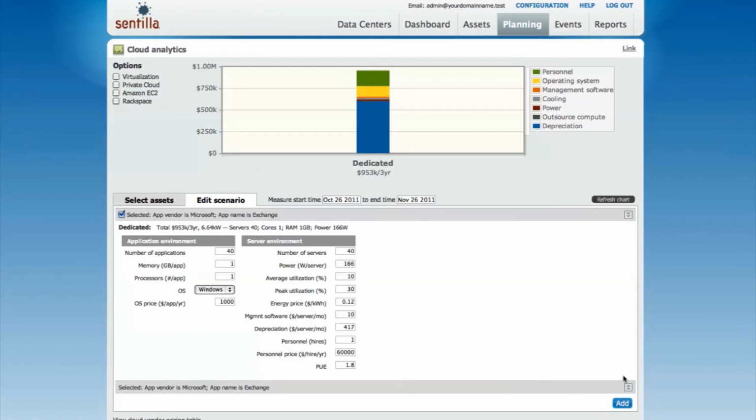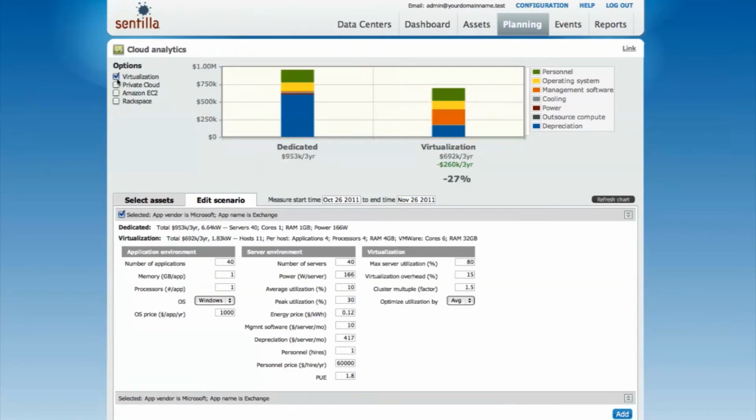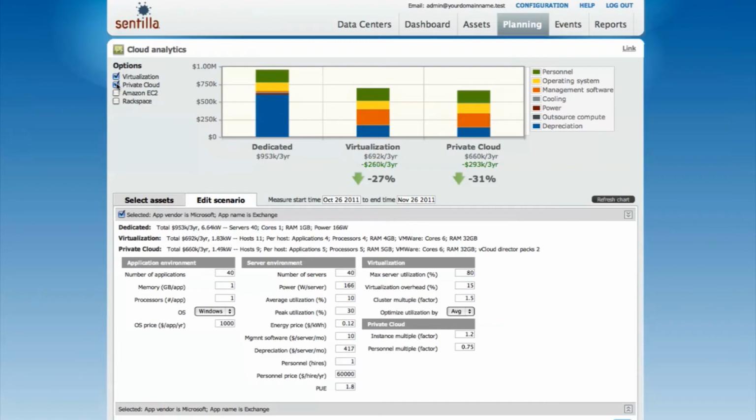Scintilla then automatically calculates the costs incurred for a virtual environment or a private cloud environment, including what licenses are now needed from, say, VMware, in order to implement that virtualized environment or private cloud infrastructure.